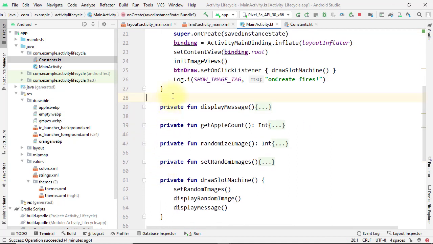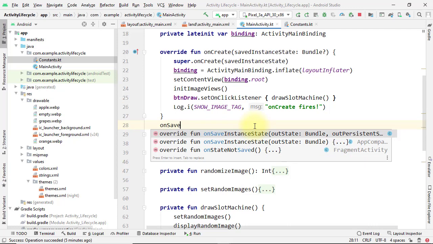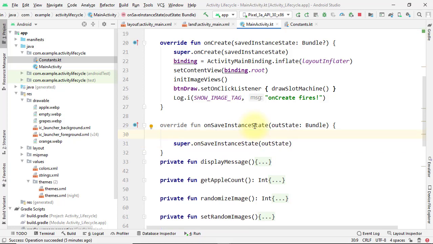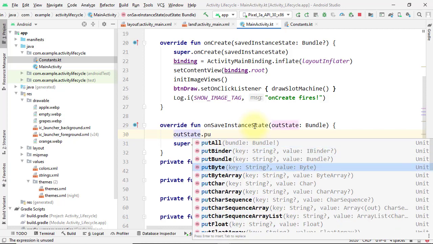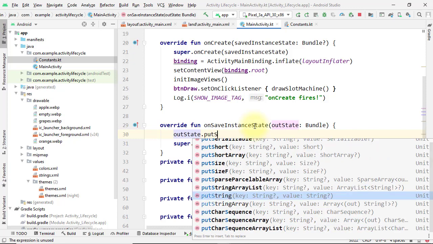And just after this onCreate function, I'll type onSaveInstanceState. I'll use the second implementation, and just before the call to super.onSaveInstanceState, you can set this outState bundle to save any data that you want using these put functions. Since I want to save a string message, I'll select this putString.